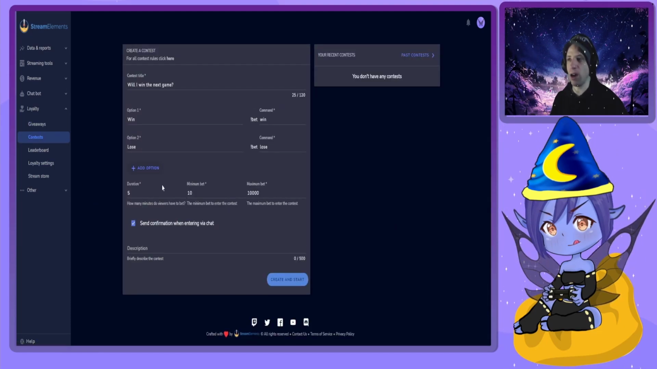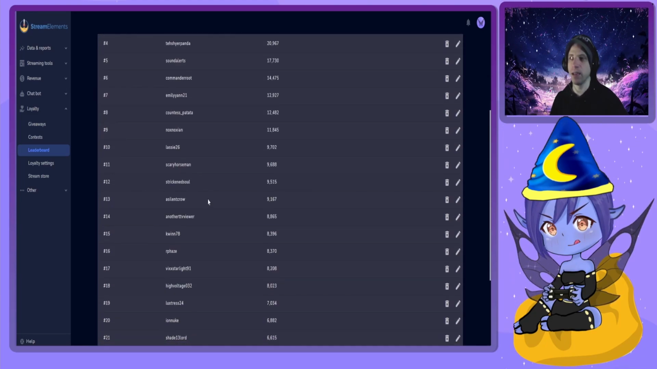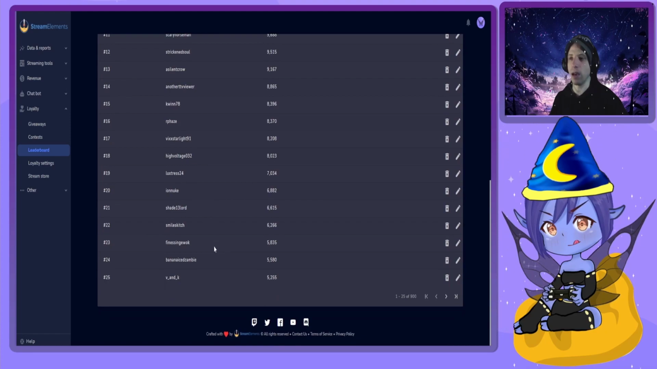You also have little contests that you can make. Very similar, except that this uses points instead. So basically, if they win the little contest, they get different amounts of points that they gamble. Leaderboard, this shows how many points each viewer has. So in this section, you'd see Banana Ice Zambi, for example, here in my Twitch chat, has a little over 5,000 points that they can use for either giveaways or to gamble or duel with other people.